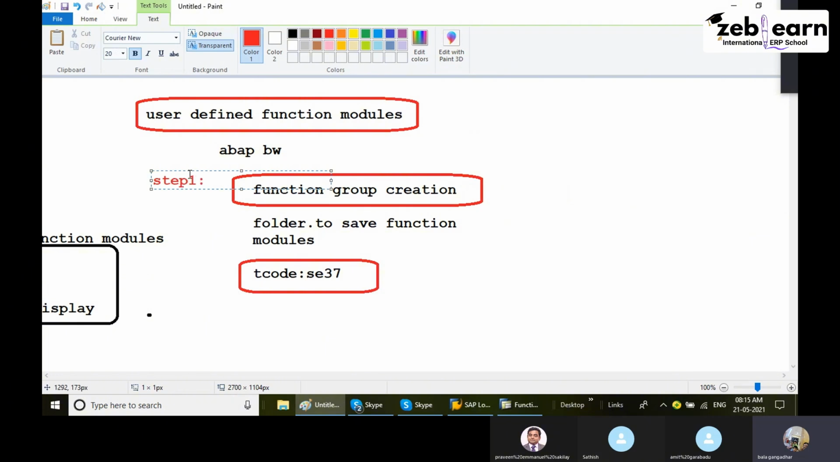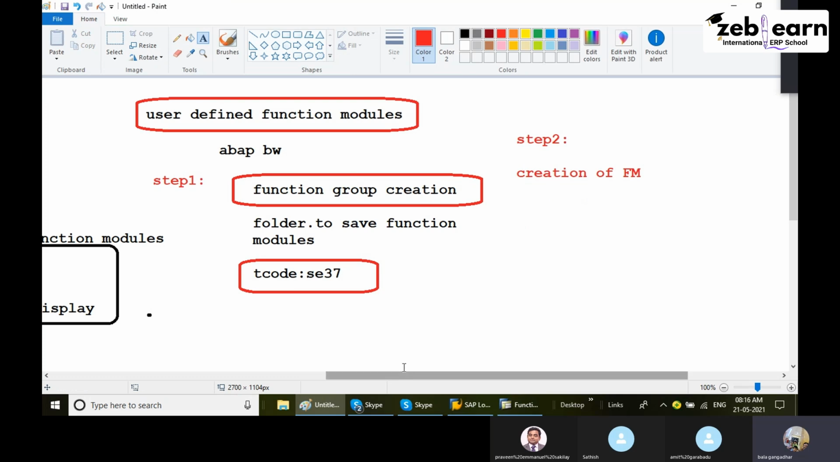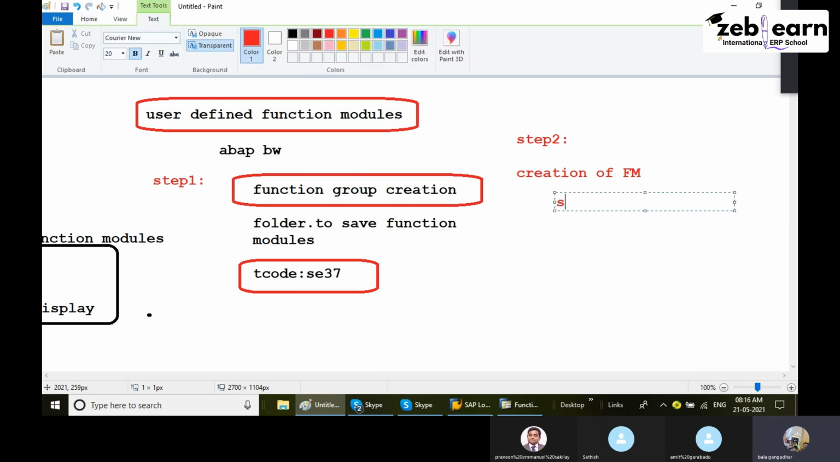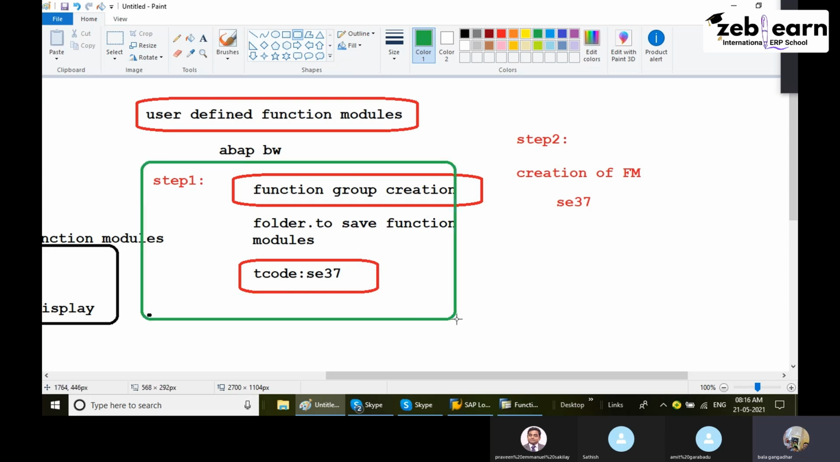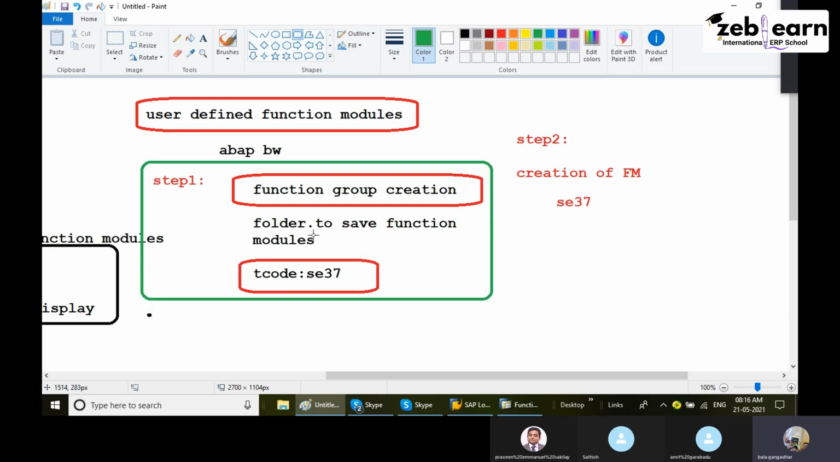Next, step 2 is function module creation. FM means function module. Steps are the same, SE37 only. Go to SE37. Now, step 1 is over. Step 1 I created; the same function group I can use here. Step 2 I am creating now.